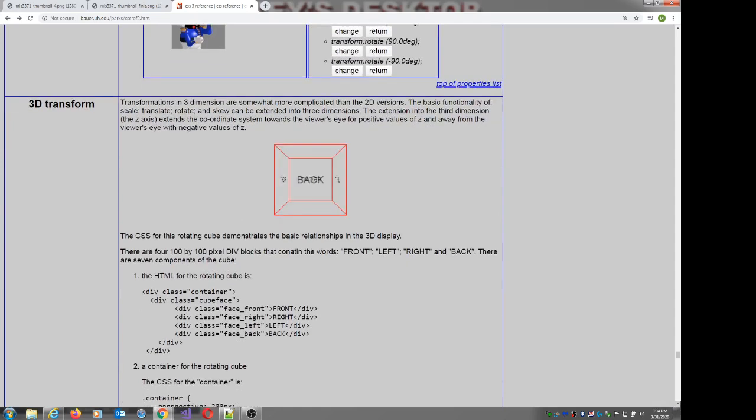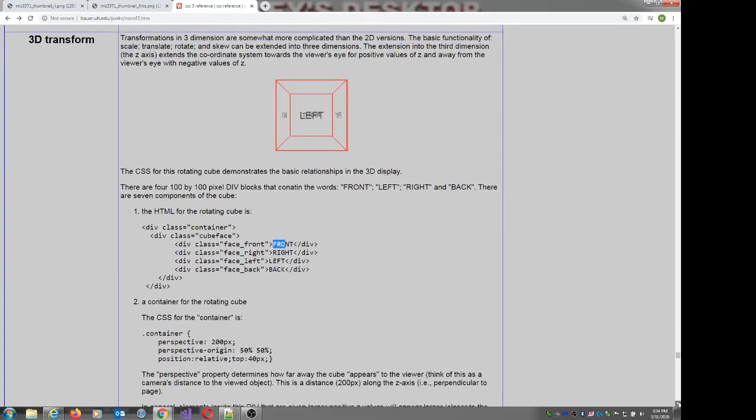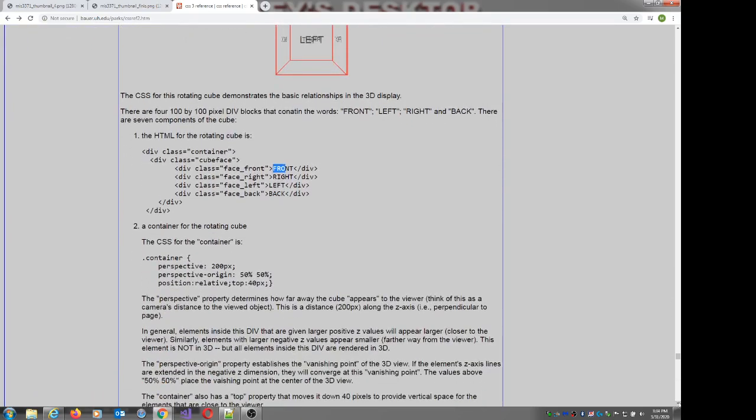Okay, now the biggie. 3D transformations. The 3D transformations are a little more complicated than the 2Ds. What I've got is a cube here, and I've got a front face. You can see here's my front face. It keeps rolling around, goes now on the back, and the front face is going to turn around, come toward me. So I've got four faces: front, right, left, and back. Now I'm going to rotate this cube.